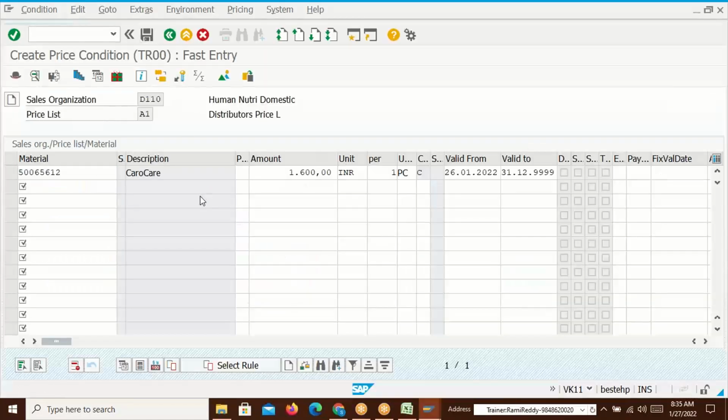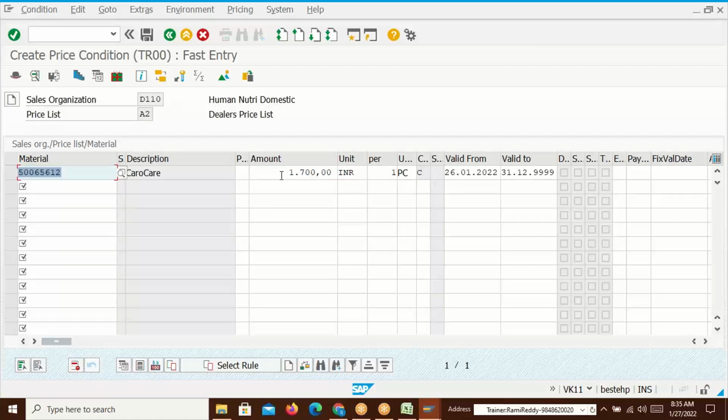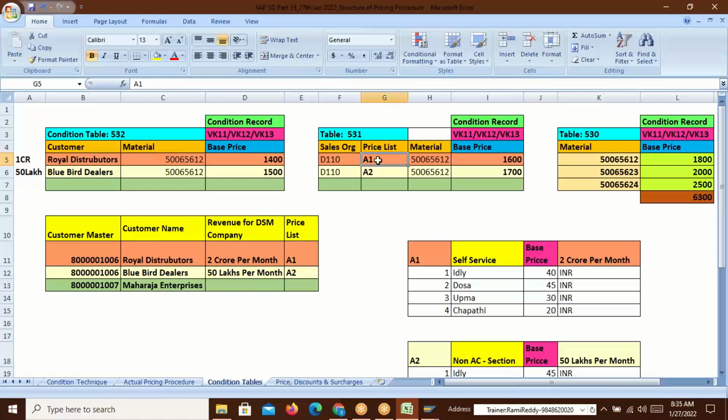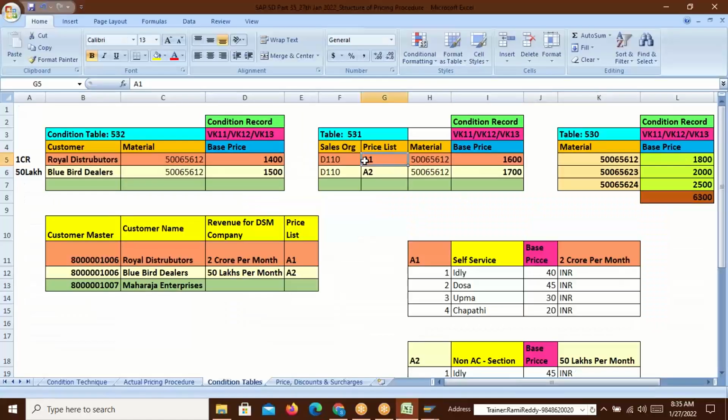Now I will save it. If it is A2, what is the price? Tell me for the same material. It is 1700 rupees. So if they are from the AC section, they have to pay 1700. If the people are from self service, they have to pay 1600. Like that you can imagine. Save it. So you maintained the price list wise prices also, 1600, 1700.